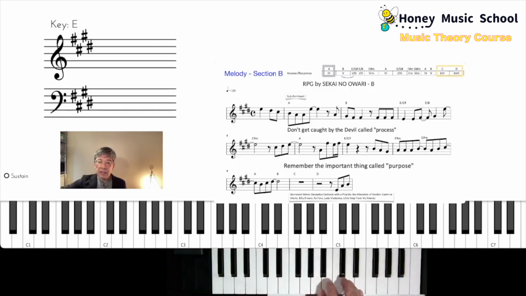As we said, the C and the D come from the E minor scale, right? That's the E minor scale. So we're borrowing the notes, or the chords, C and D from the E minor diatonic scale. That's why we call it the borrowed minor.